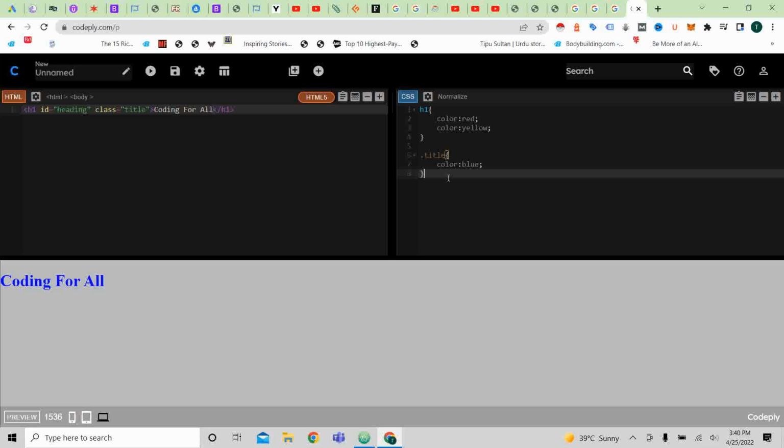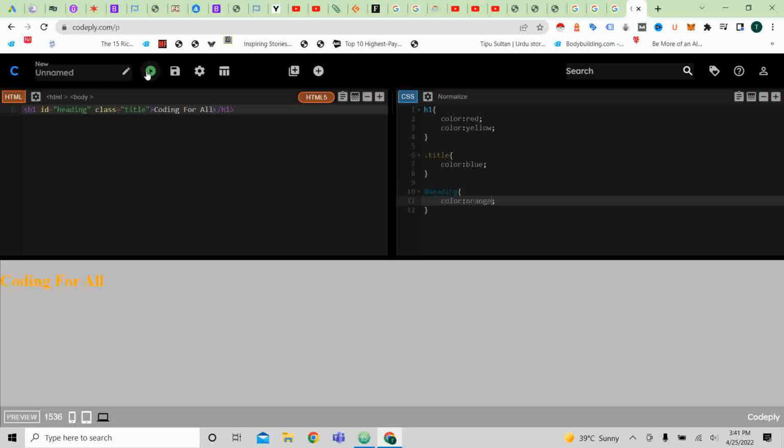Now what if I write id, that is heading, I believe. So we can give color orange. Let us see. Okay, so this is somewhat orange. So this shows that the ID, oh sorry, the ID has much more priority than class, and it is really very much evident.